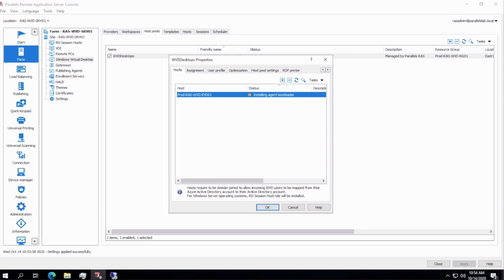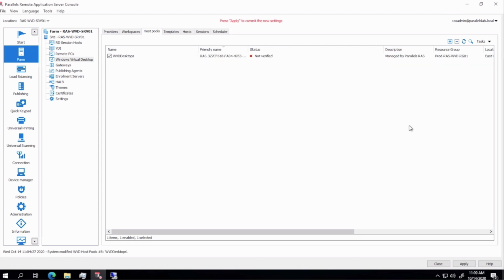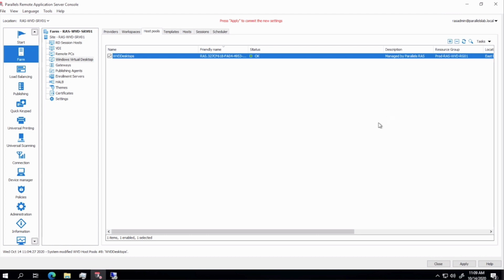Now installing the agent bootloader, which is part of Azure, and Windows Virtual Desktops. And once that is completed, we can move to the next milestone in terms of configuration and settings. If you have any questions, this is the right time because this is processing what we have done, and then we can address it. See, it's okay now. We can click OK to make sure those settings are done. We'll see the not verified status. We will refresh the status change to OK.